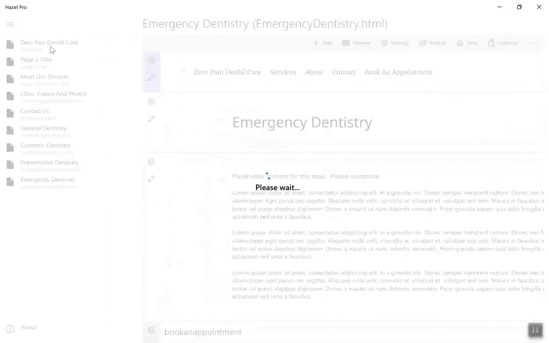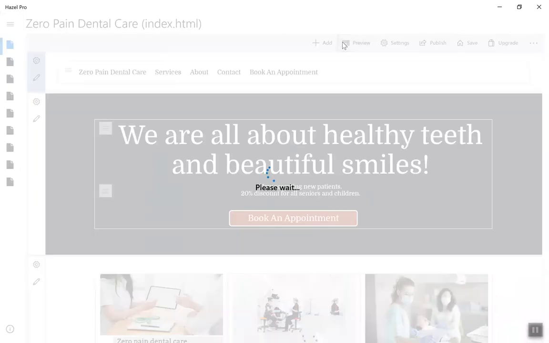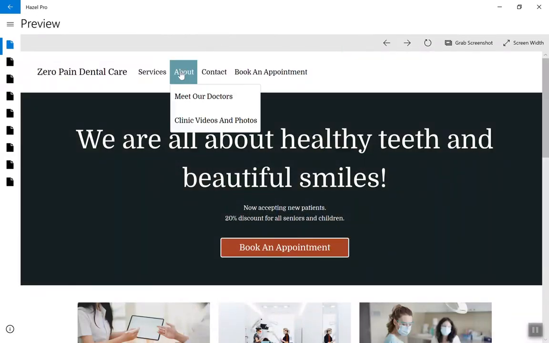With all of our pages built, customized, and properly linked in the master navigation menu, our professional and fully responsive dental website is ready to be published.